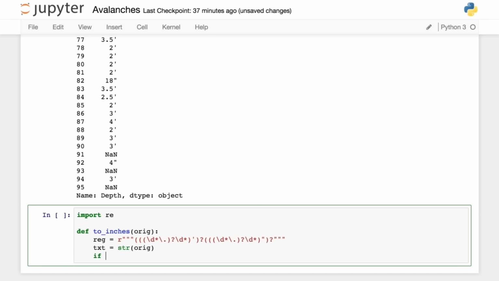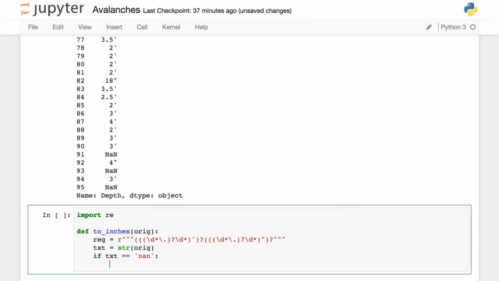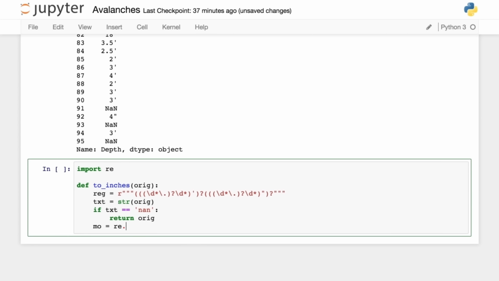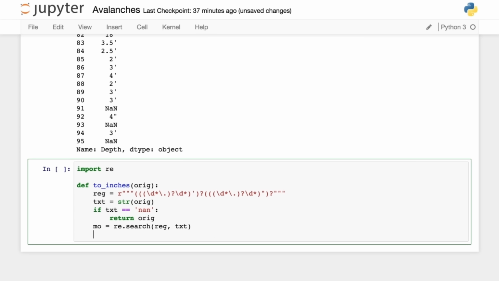So if the text is equal to "not a number", when we convert those, they'll be lowercase. We're going to just return the original, not a number, or float value. I'm going to make a match object, and I'm going to call the re.search function, and I'm going to pass in my regular expression and the text. So I'm going to match that text against the regular expression. I should get a match object out of there.